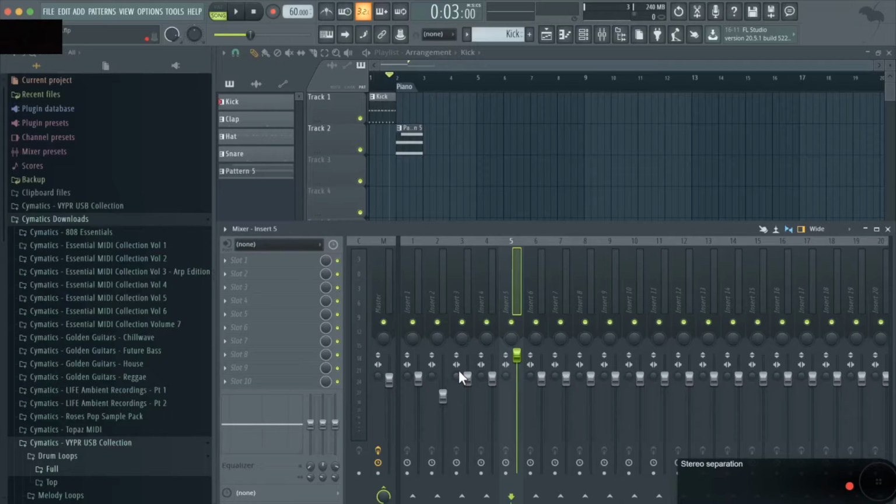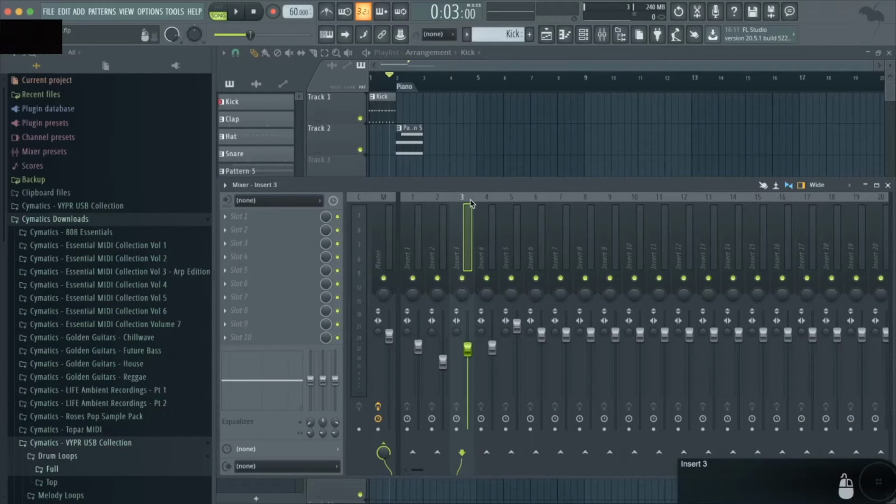At the bottom of each mixer insert is its send, which determines where the signal of this insert is going. As you can see, with almost any of our inserts, they're all going to the master track right now. But eventually, we're going to send some inserts to other inserts to achieve different functionality and effects.